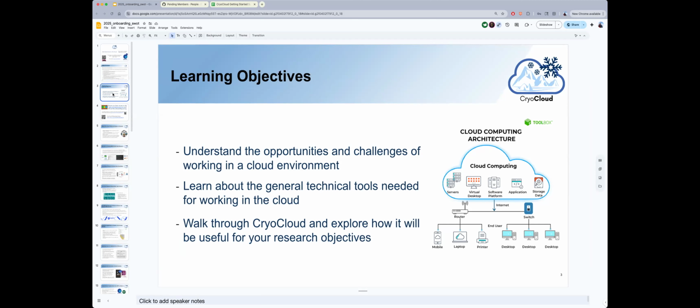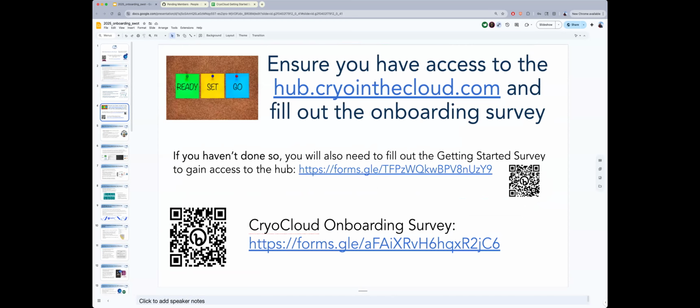This is entirely a mental shift in how you're actually using your data, performing analysis, and sharing information. And first, before we get started, we need to emphasize that you have access to hub.cryointhecloud.com. If you go to that website and nothing shows up that's linked to your GitHub account, you can't use the cloud, you can't access the cloud.